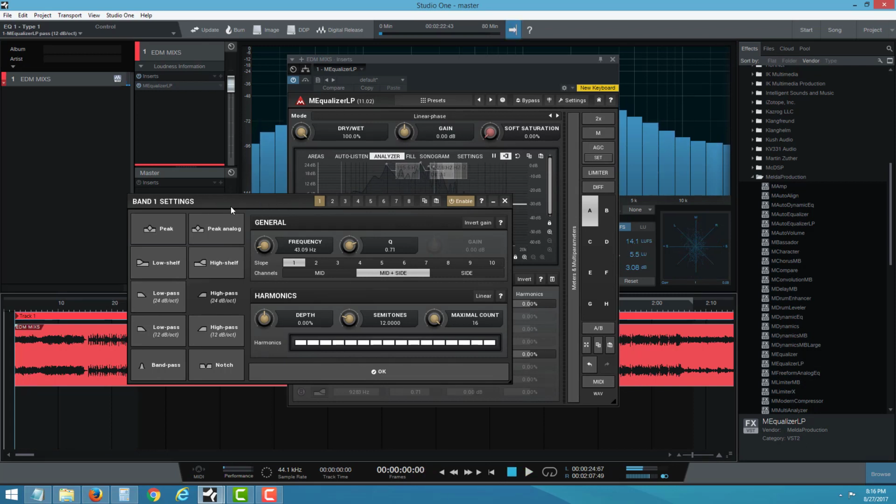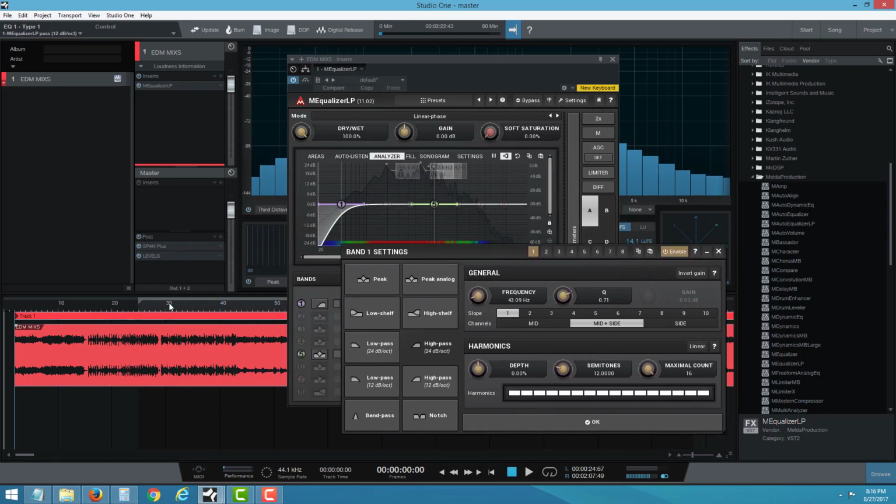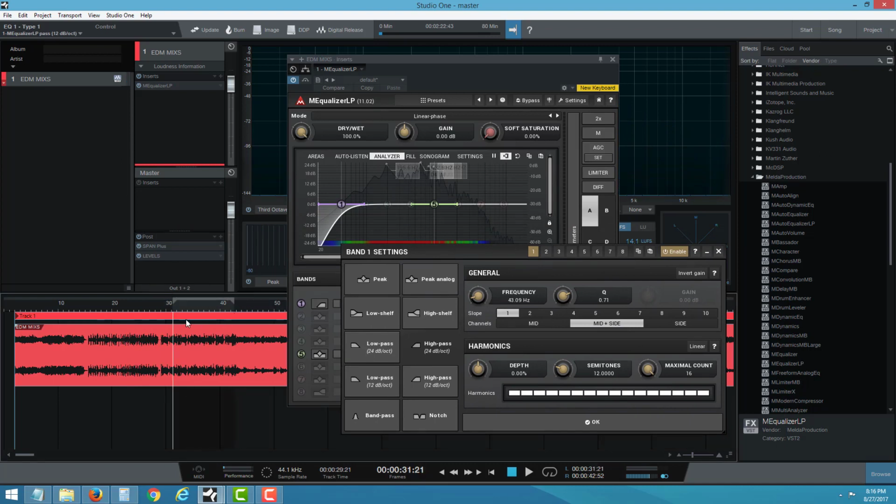At the beginning, you have to go to the loudest part of the track. To me, the loudest part of the track is right here. Then you just click loop. I always use Studio One to do most of my mastering.